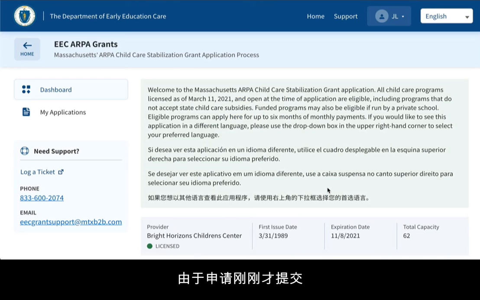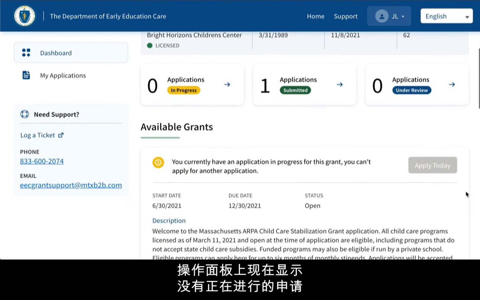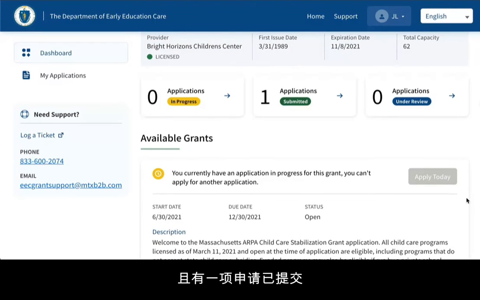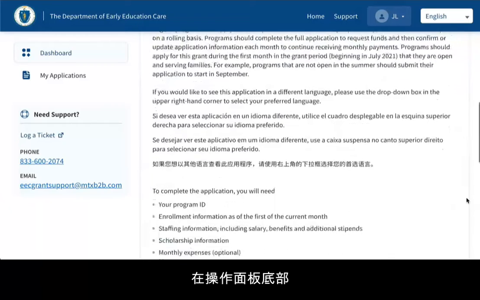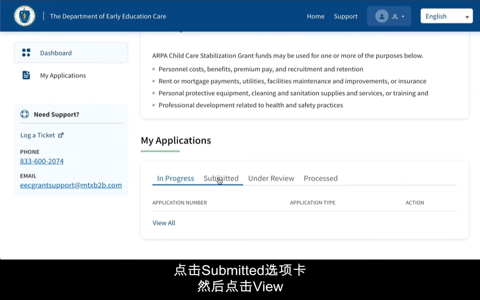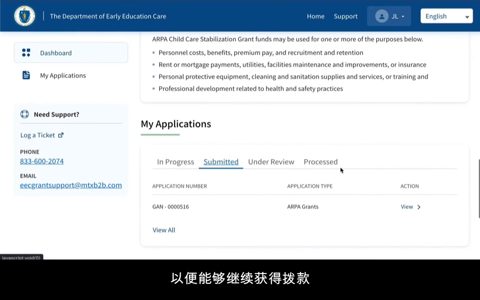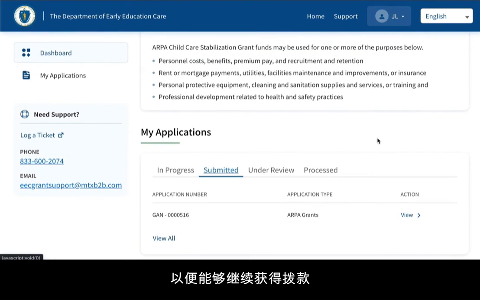Because the application was just submitted, the dashboard now shows 0 applications are in progress and 1 application is submitted. At the bottom of the dashboard, you can still view your submitted applications by clicking on the Submitted tab, then clicking View. Once the application is approved, a new section will appear below this section called Recertifications. This is where you'll recertify your information monthly so that you can continue to receive allocations.